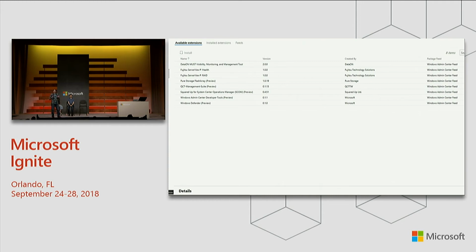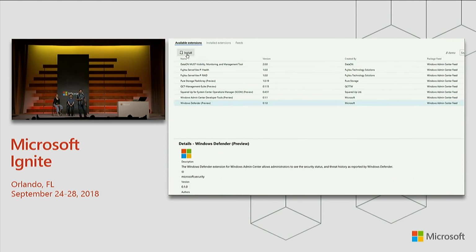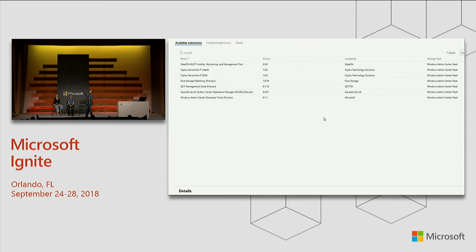This is a good place for me to go to explore. What are the new capabilities that I can add to my gateway? What am I missing out on? What's my hardware? In this case, I'm particularly interested in this Windows Defender preview. So all I have to do is click the install and confirm it, and then Windows Admin Center goes out to the feed, pulls down the package, and configures it in my gateway instance right here.